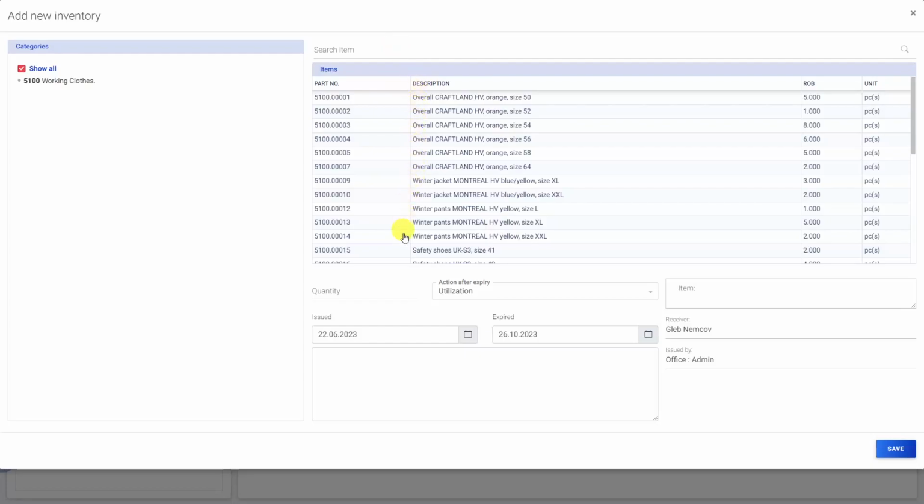Enter the required quantity. Select the action after expiry from the drop-down list. Enter issued and expired dates. And leave a comment if needed. After, press the Save button and the item will appear in the list of inventory.